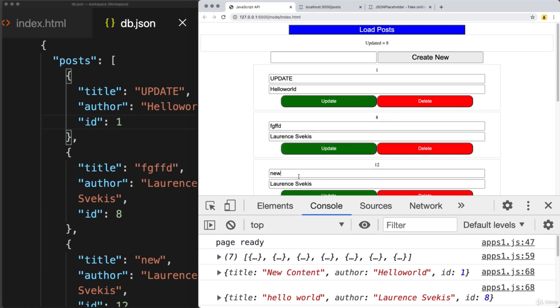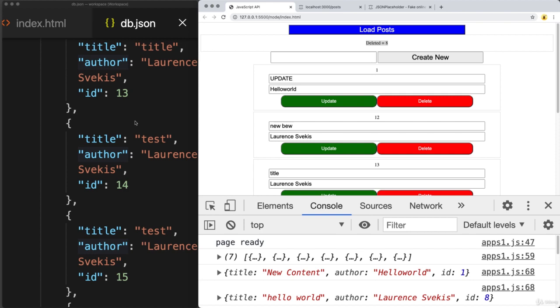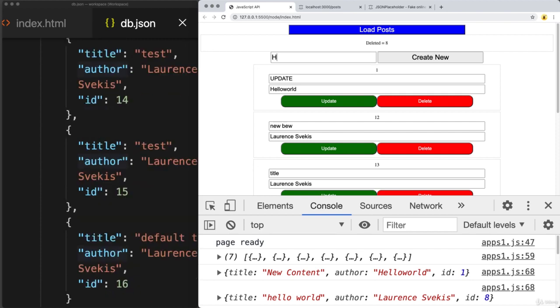So there, that other one updated, and also that one's updated. And then also we have an option to delete. So let's go ahead and delete the post with the ID of 8. It's going to delete it and remove it from the database, and provides the user some information about what's happening. And if we want, we can also create a new one.